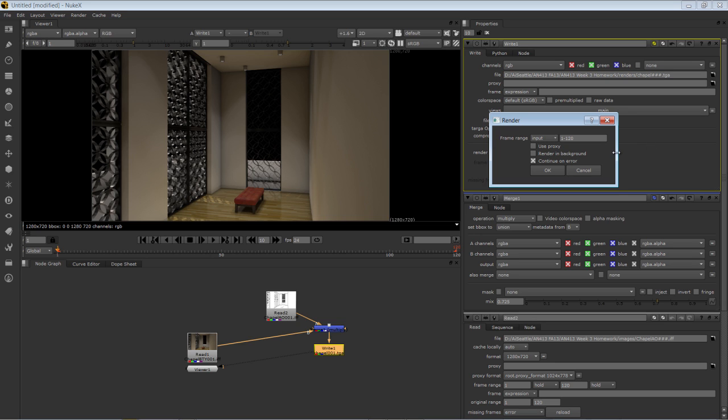Now I'll hit render. Nuke shows that it's going to render the frame range input from 1 to 120. I'll click OK, and it'll render out my frames, which I can later compress.